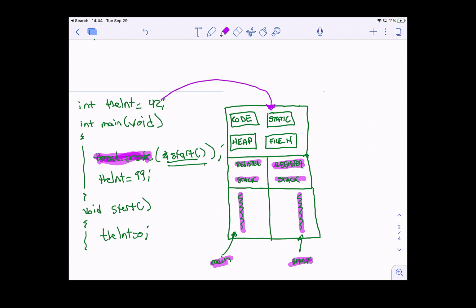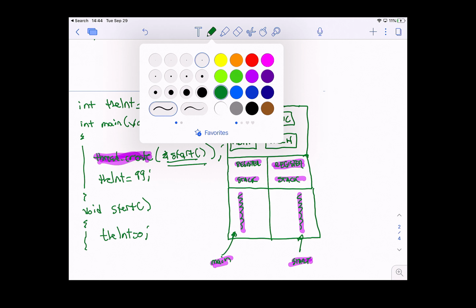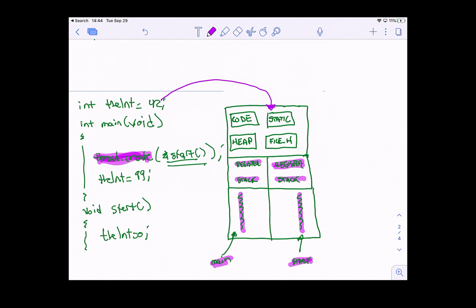But the interesting thing is, what happens when the int, which is 42, gets set equal to 99? So here in the static area, we have the int equal to 42. All right. So once the main program does that thread create, it then executes this line, the int equals 99. So the 42 goes from 42 to 99. But in the start code as well, the int gets set to 0. So then maybe the int goes from 99 to 0.